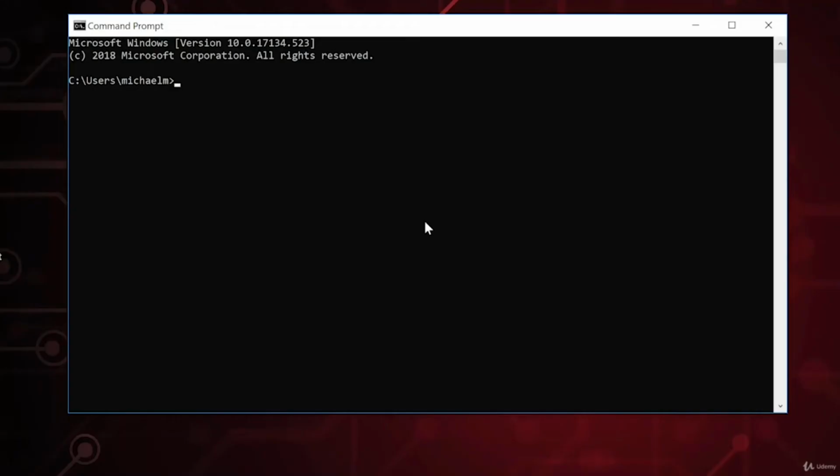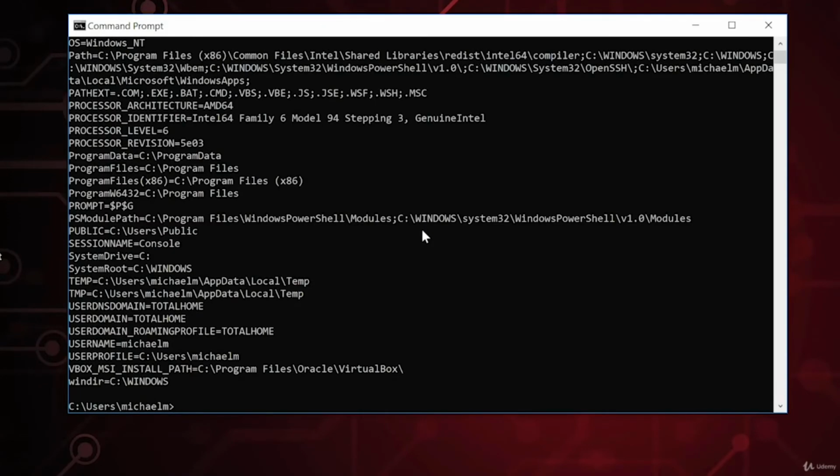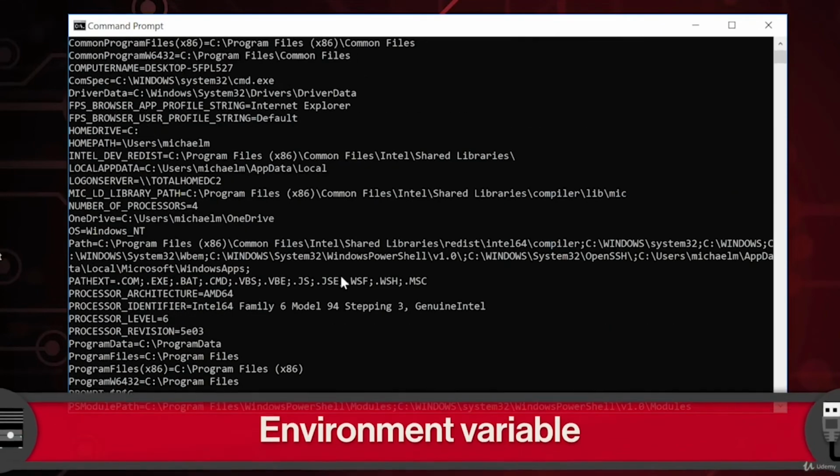In that case, it's not going to do her any good because it CDs into my home directories. So what can we do to get around that? Part of the answer is through what we call an environment variable. So I'm going to open up a command prompt and just type set. What you're looking at here are environment variables.